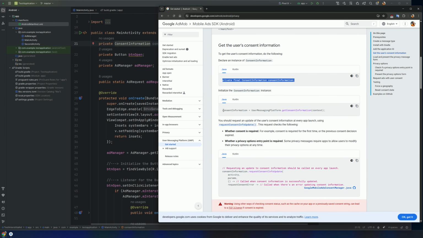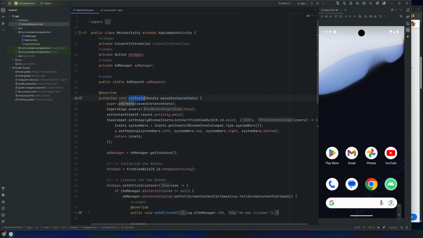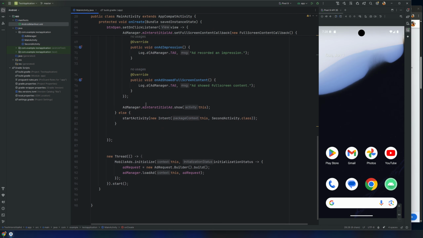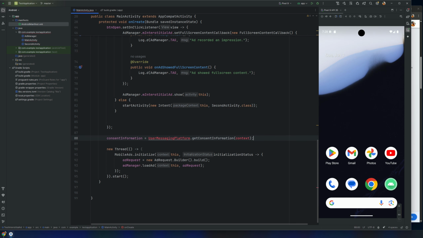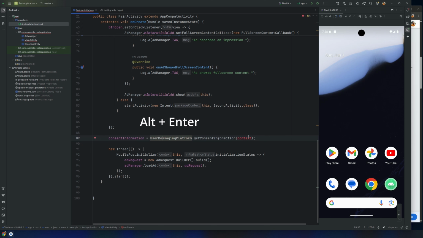Then I have to fill up this consent information variable we just declared. So I copy this one and go back again to the main activity. This time I go to the onCreate method, and here, before initializing the ad, I paste it. Again, I'm using Alt and Enter to import the missing class. Also here, instead of context, I'm typing this.